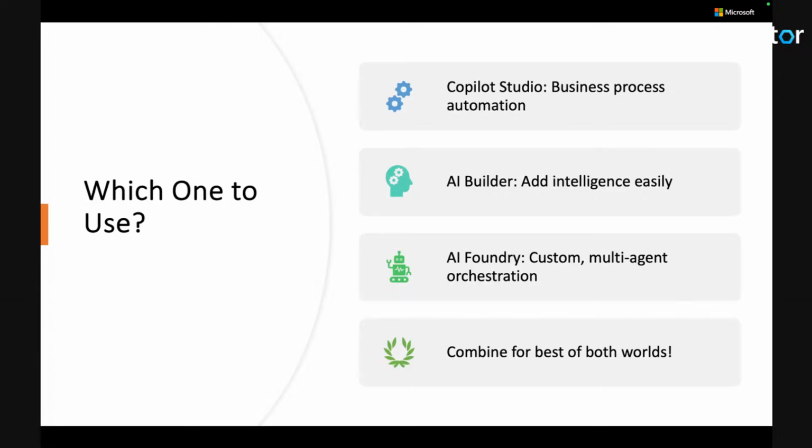AI Builder is the extra add-on feature we saw under Power Automate and Power Apps, which adds intelligence. Say you need OCR extraction or a text classification model, then AI Builder will assist you with those things. AI Foundry is for when you want multi-agent orchestration, and it will help you with that part. If you want to combine all these things, that's possible too. As we said, you can expose it as a REST API and bring the AI Foundry features inside the Copilot Studio, and from there you can make it work. So the combination also works best for you.